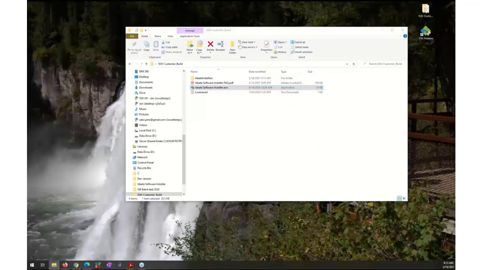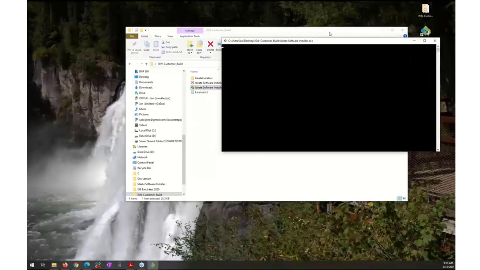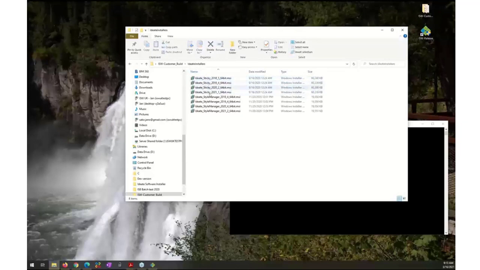It doesn't look like much as such. It's just a CLI basically. So there's no UI to it. It doesn't do anything else. And obviously you can hide this if you run it with a silent switch. So it takes a few seconds per product, per version. And of course you can just get rid of the ones you don't need.